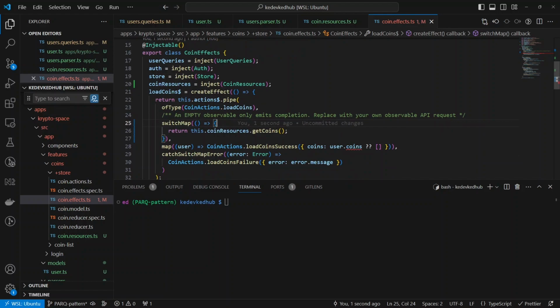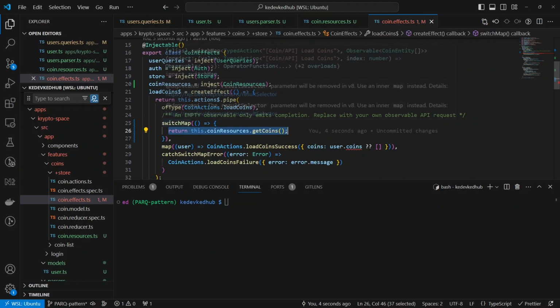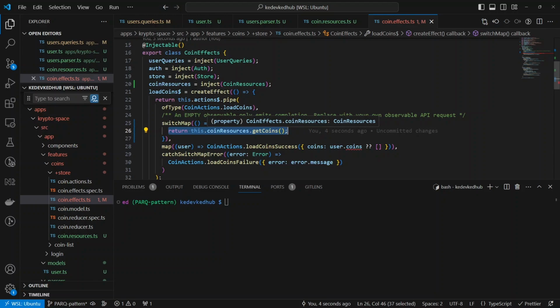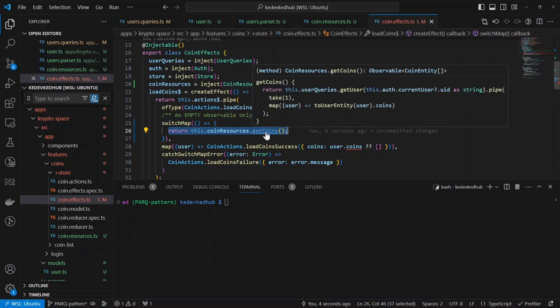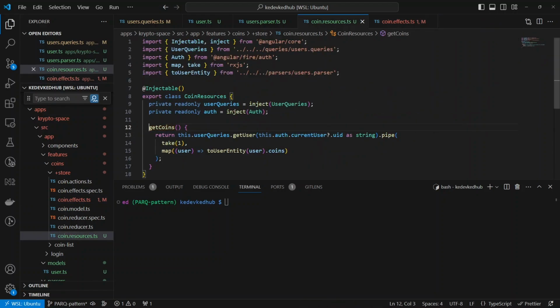So tell me, what do you think? Is it not simpler to write our effect this way? So our effect is just calling the current resources, and our current resources is getting get coins. So does it not look way simpler? I'll be very interested to see what you think about this approach.